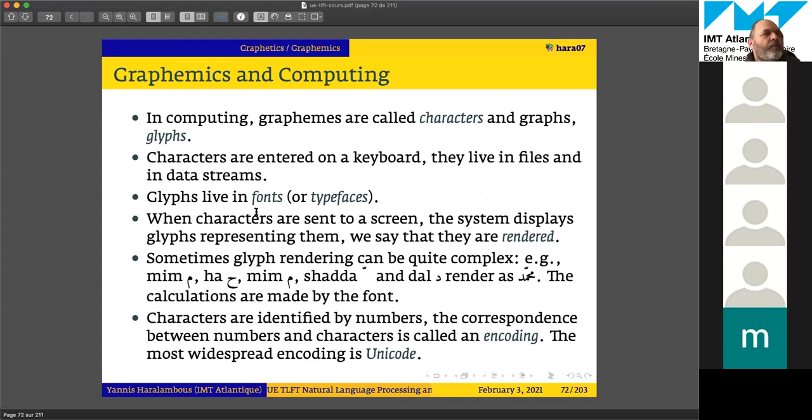Okay, so now we switch to a very important topic for you. How is graphemics handled by computers? Now, the terminology already is a bit different. In computing, graphemes are called characters and graphs. So remember, the graph is the material side. It's the shape, the drawing, the image. And graphs are called glyphs.